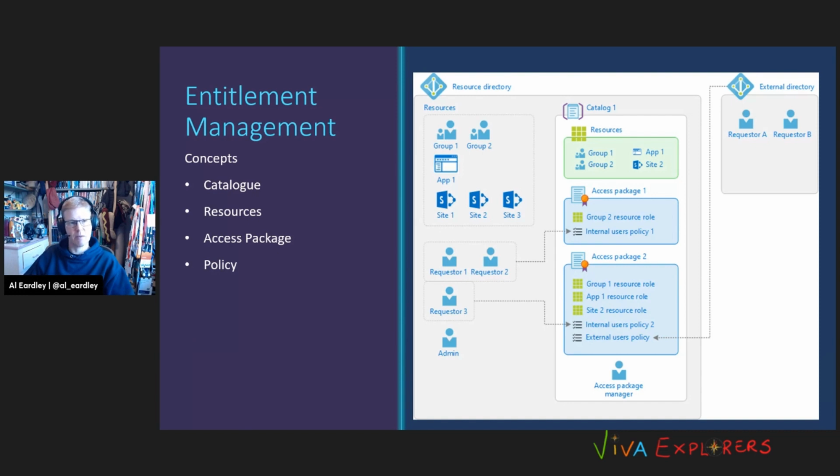So we can say that somebody in the business, so maybe HR, can actually manage that catalog. So they can manage all aspects of that catalog without IT being involved. A catalog consists of multiple things. The core part of it is resources. So what are the things that we are going to give access to?